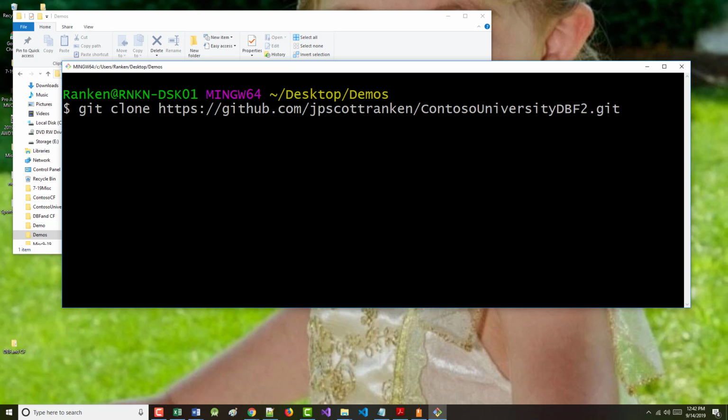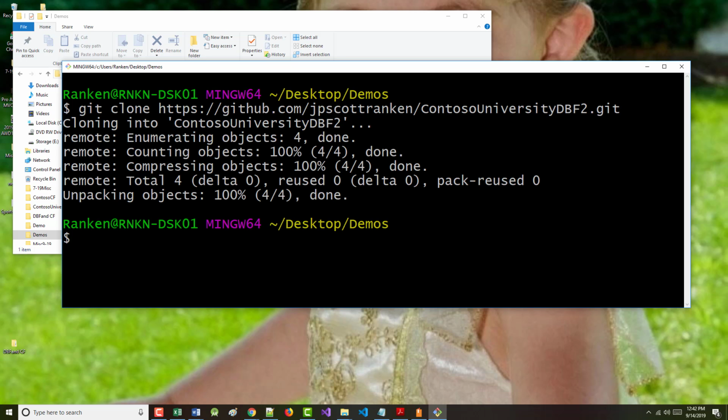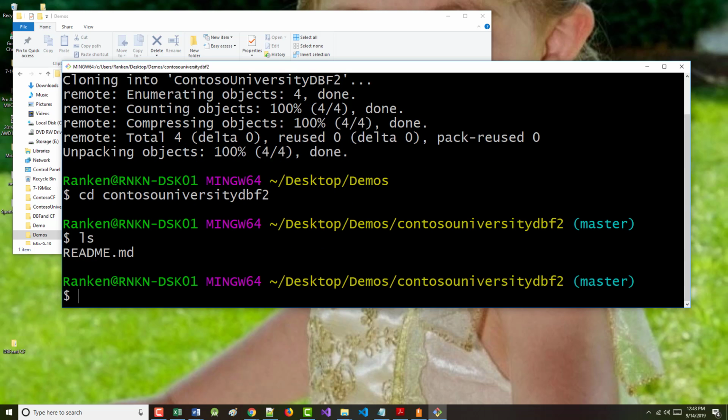Alright. So let's see. Okay. Now I'm going to do a cd to what I just created, in other words, cd to ContosoUniversityDBF2, the one we had. And I'm going to do an ls to see what's in there. And notice, there's my README file. Alright. So that's good. That worked. That's something we did not get yesterday.